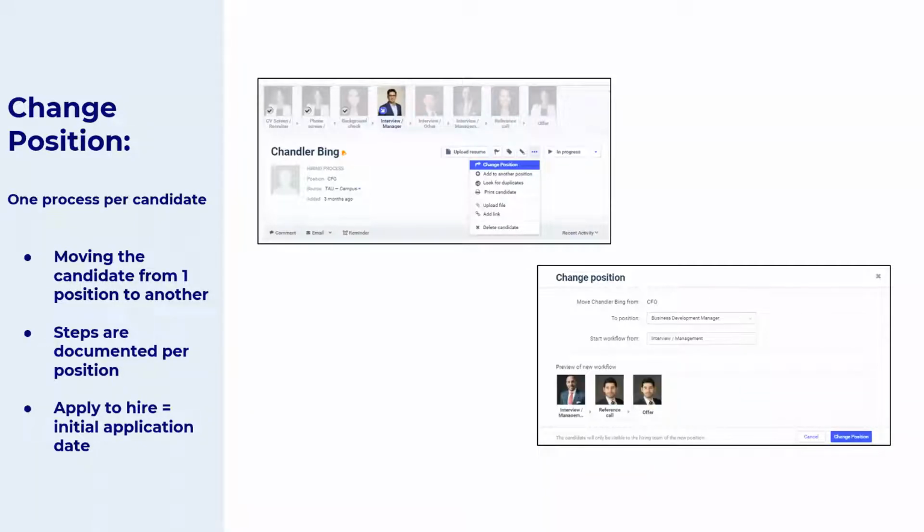In addition, the apply to hire, which is one of the KPIs that we measure for how long the candidate has been in process since their application date, this KPI will be measured from the first date of application for the candidate.